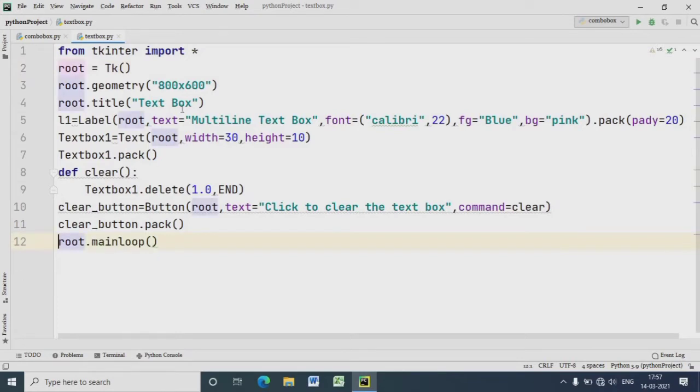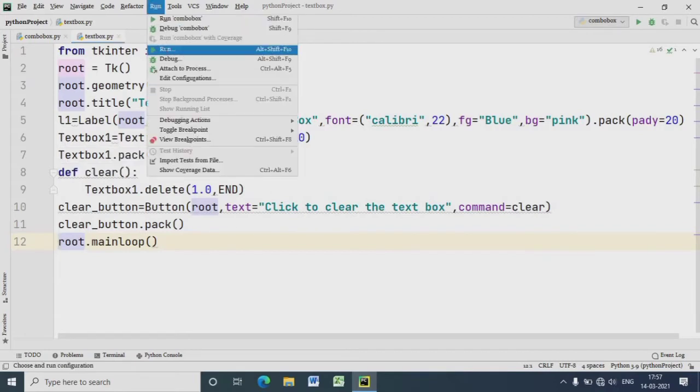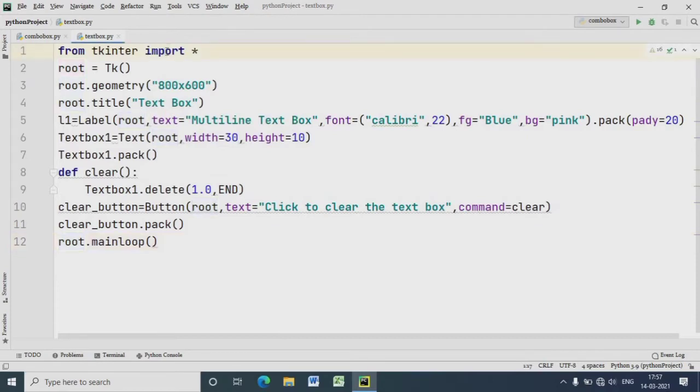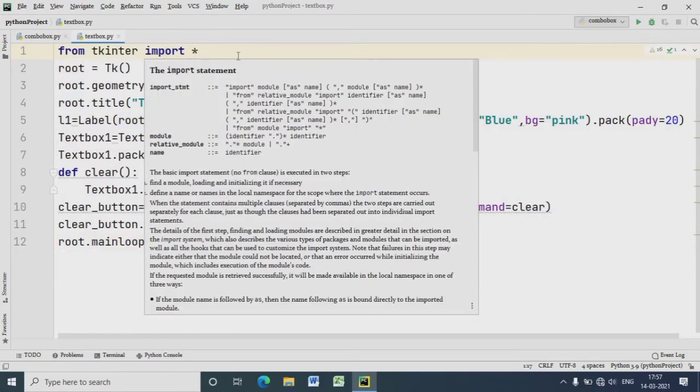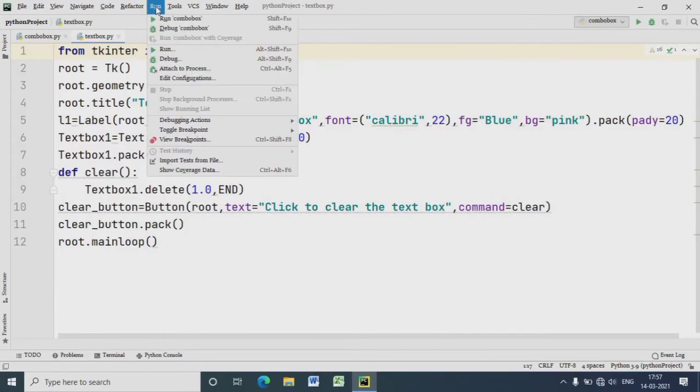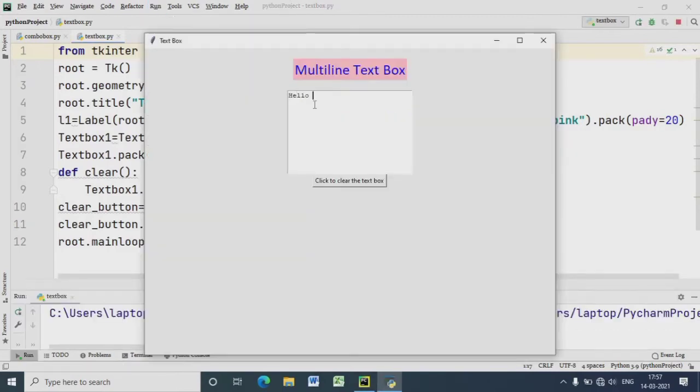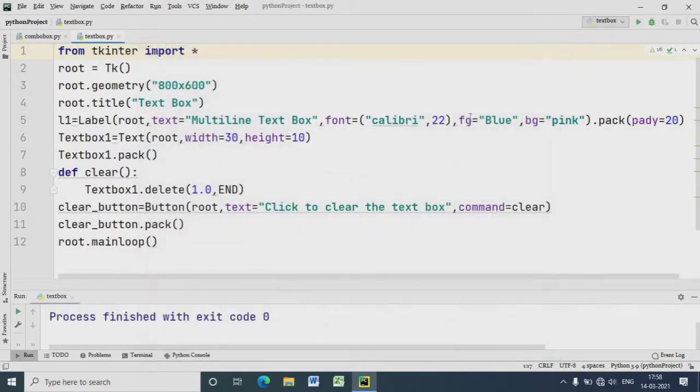Now we have a text box and a button to clear the contents of the text box. We will execute the program and we will see how it works. If you will write something in the text box and if you will click on the button, all the data written in the text box will be deleted.